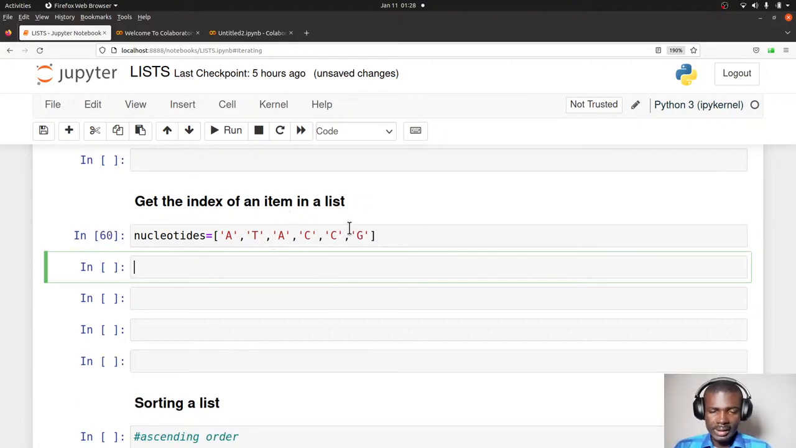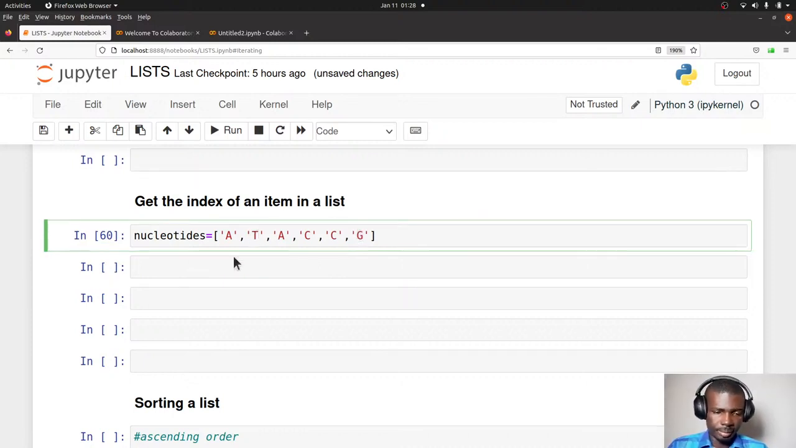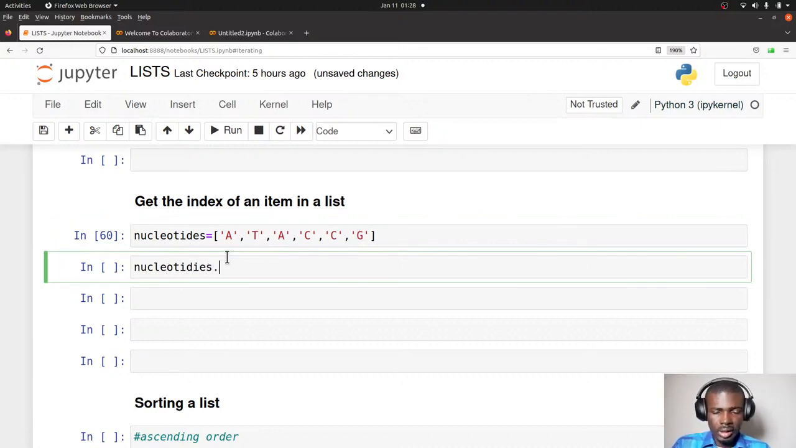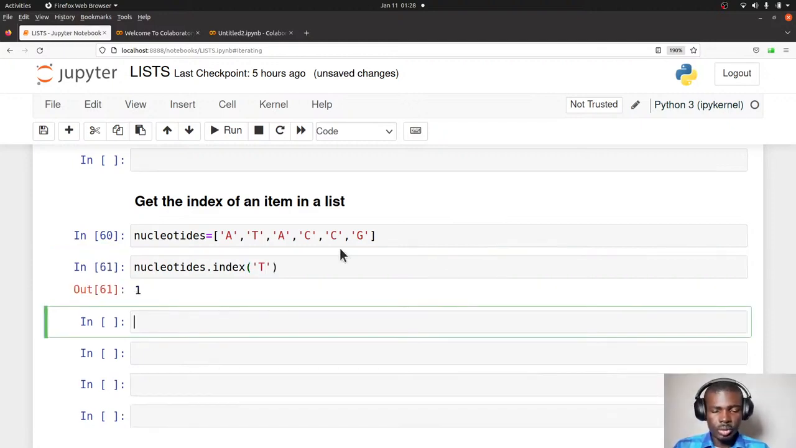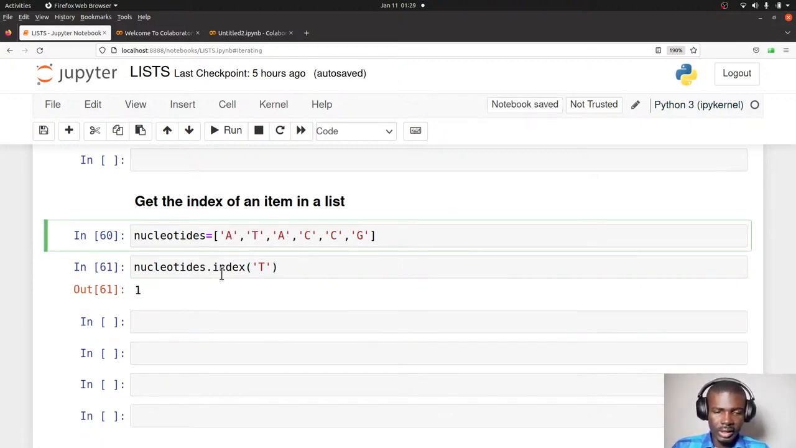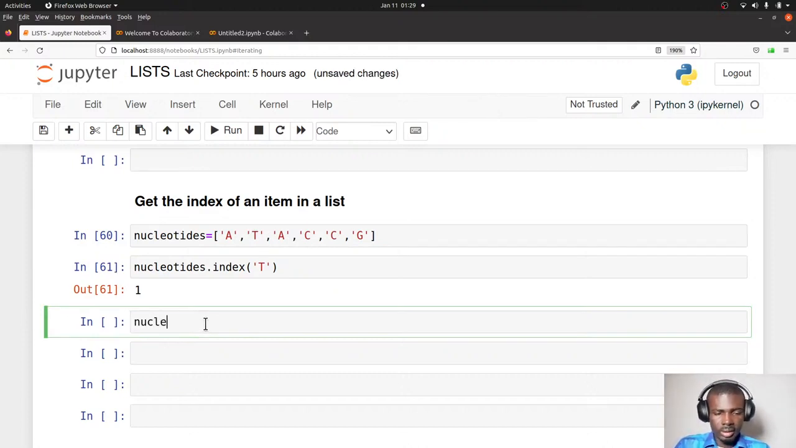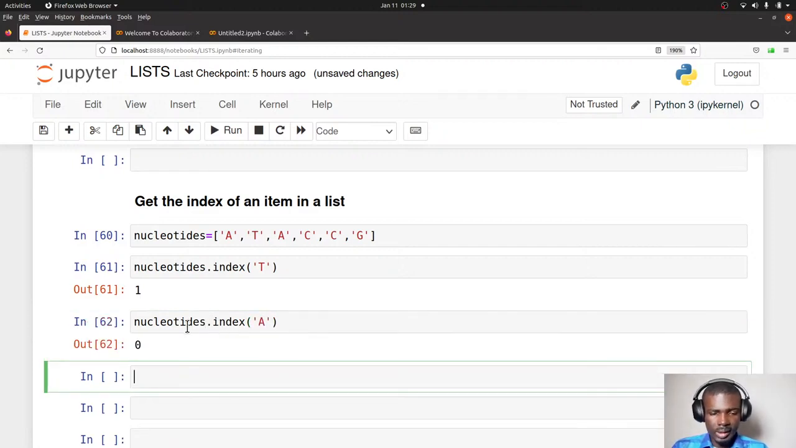If I want to get the index of an item, let's say T, I can say nucleotides.index and bring my item of interest. This will return the index for me, so we have an index of 1. Now let's look at another situation. We have A and A. Let's say nucleotides.index('A'). It says 0. If you have duplicates, it is the first occurrence that will be returned. The information for the first occurrence is what will be returned for you.